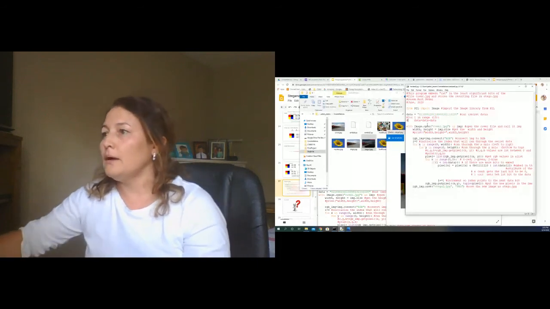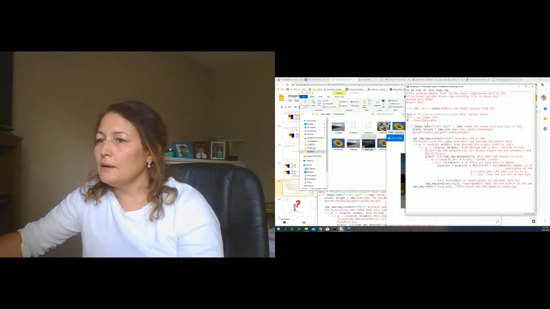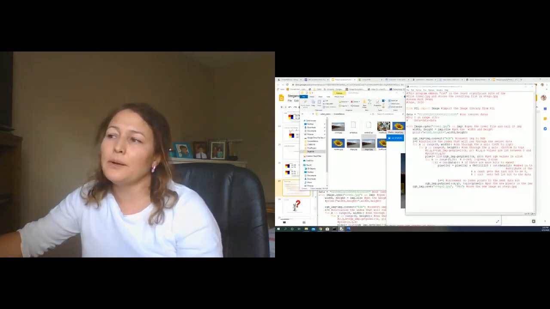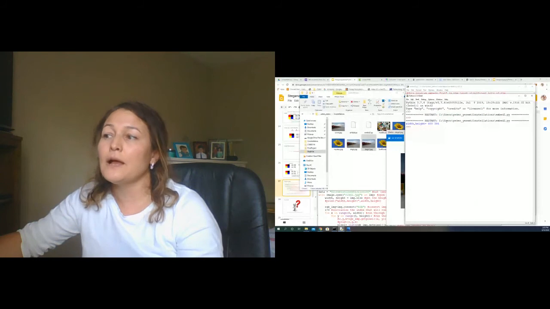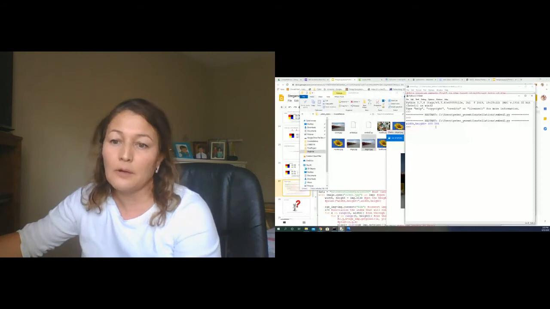Actually, if I uncomment this print statement, you can see the size of the image. It says 600 by 386 image. So it's 600 times 386, about 240,000 pixels is how many pixels there are in this picture.